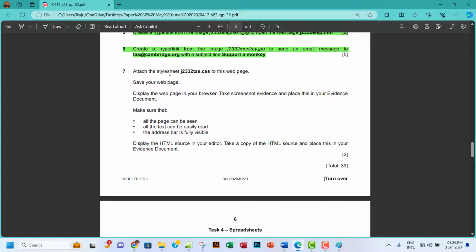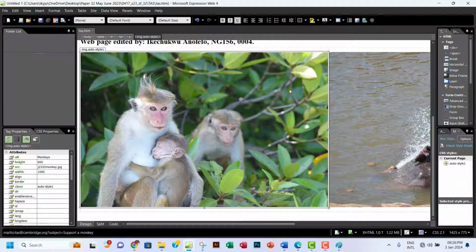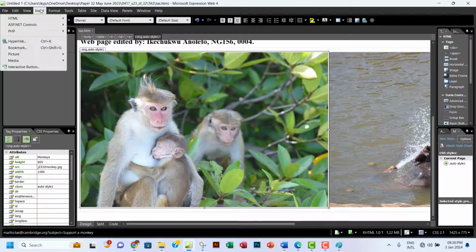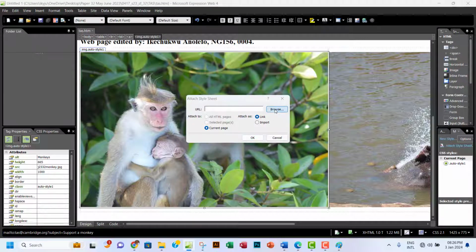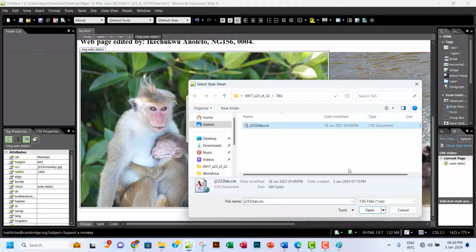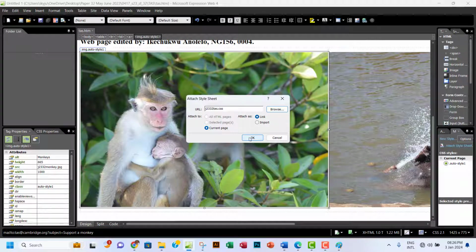Number 7, attach the style sheet J2332 task.css to this page. Save your document. So let's go attach the style sheet. You want to go to the right here and click on style sheet, attach style sheet. You can also get that from Format, CSS style, and then you see attach style sheet. Any one of them works. So I can browse for the style sheet, and this is the style sheet that I need to attach. You can okay that.